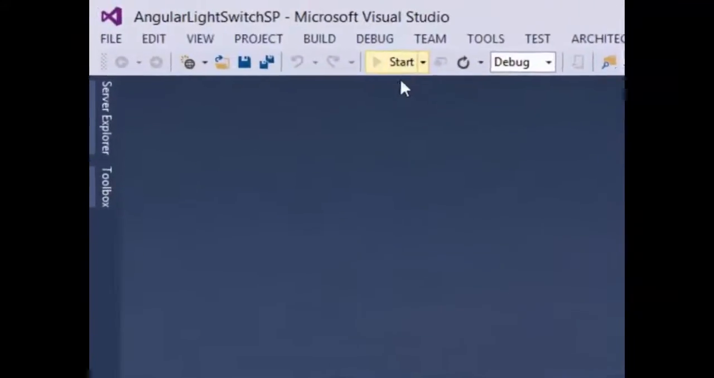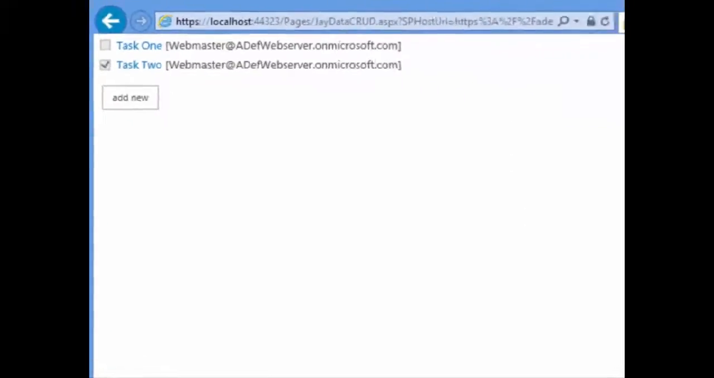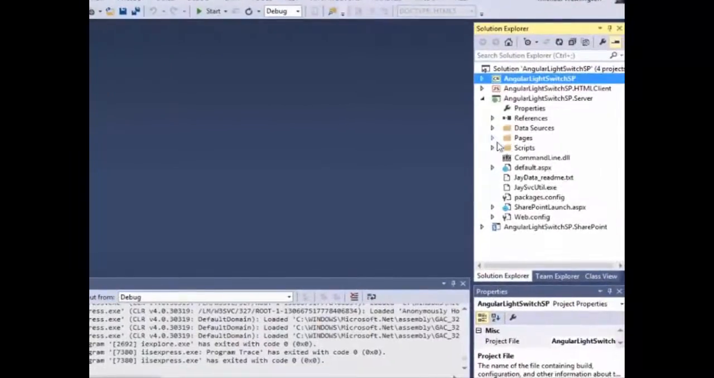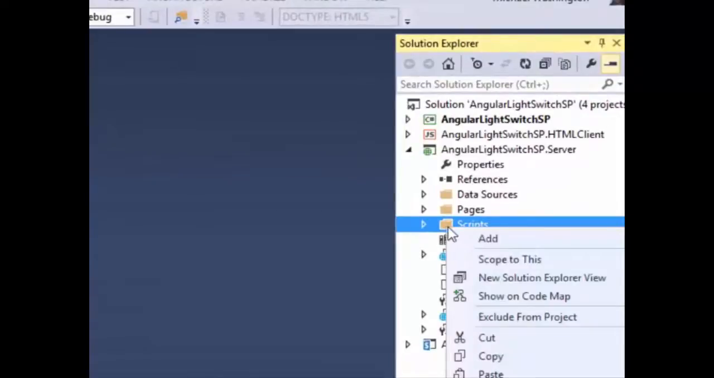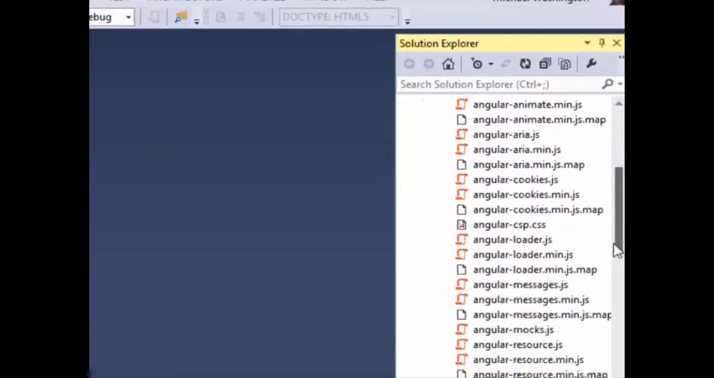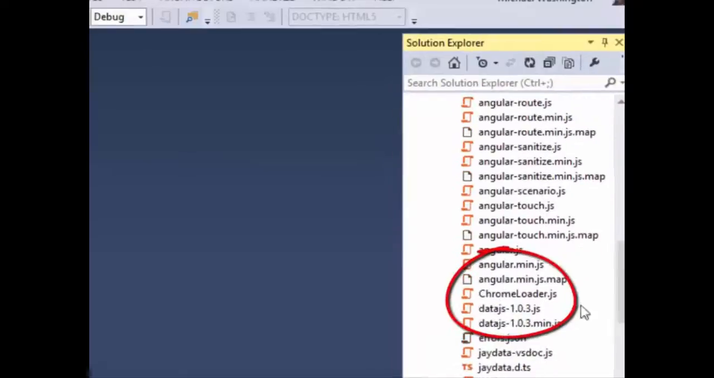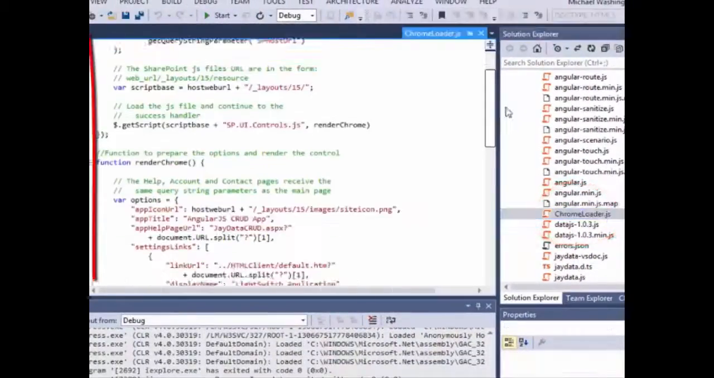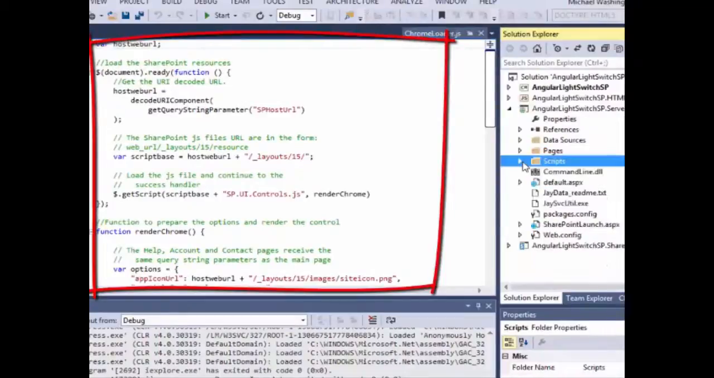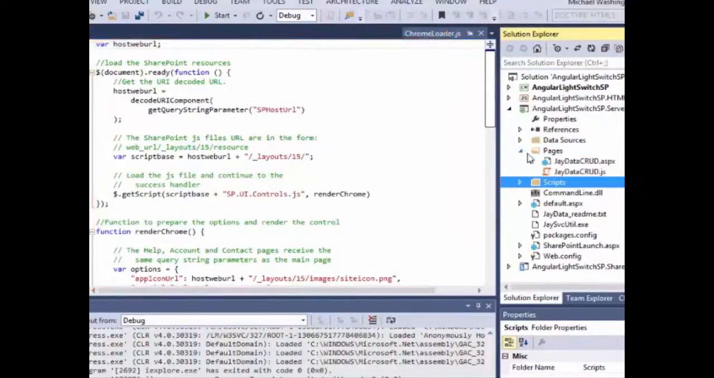Let's now look at the toolbar. Right now, there is no toolbar. We'll return to the application and we will add a script called Chrome Loader. We will then alter the ASPX page to load the Chrome Loader script.